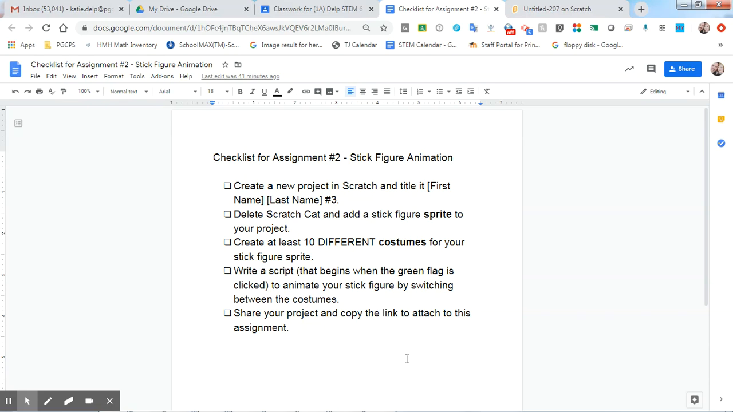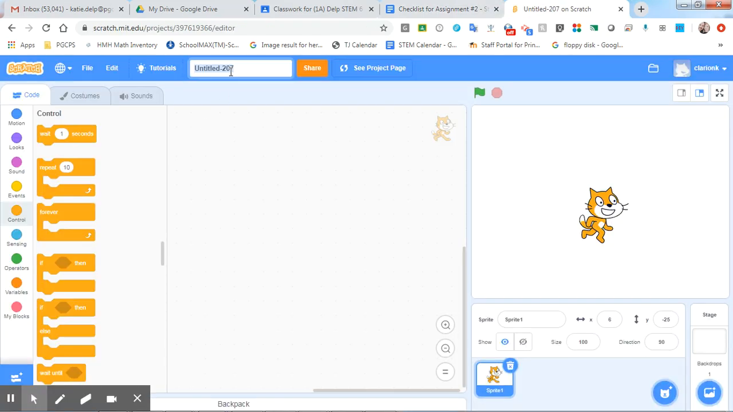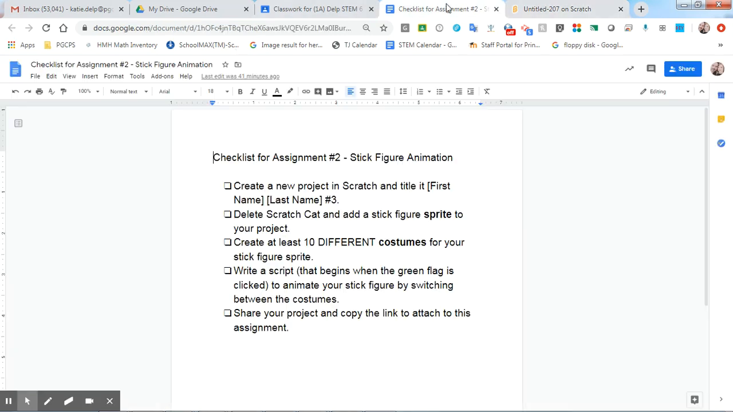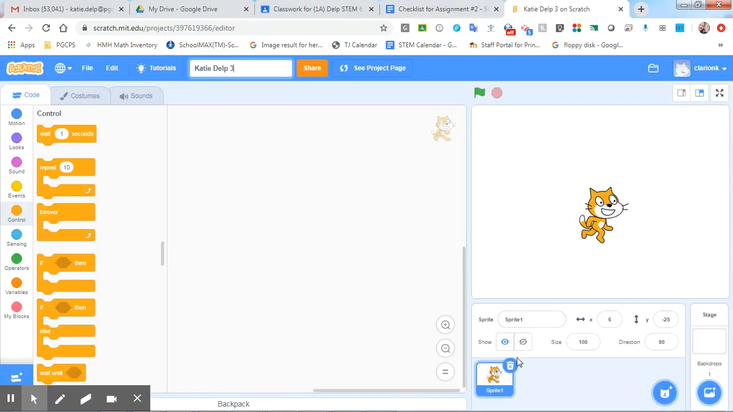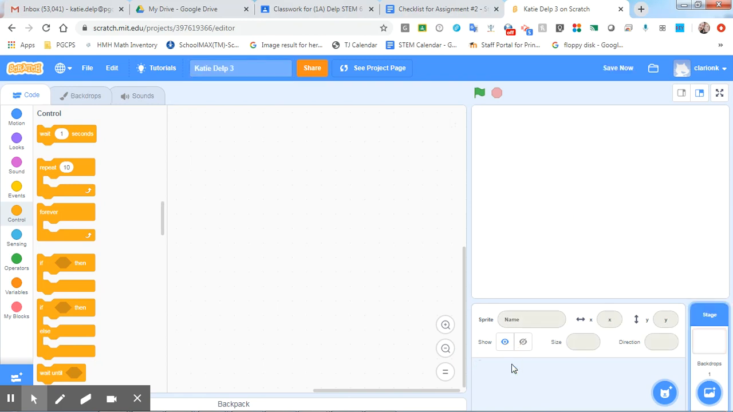Okay, so as always, we're going to create a new project in Scratch, and we're going to title it first name, last name, number 3. So I'm actually going to go through this as we go. So I'm going to title it first name, last name, number 3. Please make sure that you title it correctly. The next thing is you're going to delete Scratchcat and add a stick figure sprite to your project. Okay, so if we go back here, I'm going to delete Scratchcat, and I'm going to add a new sprite to my project, and I'm going to make it a stick figure that I create.